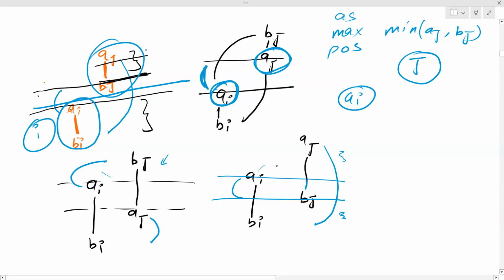Is it making sense? Choose this as small as possible, try to choose this as big as possible, and just add this twice in your answer. Is it clear? Yes, it's clear.